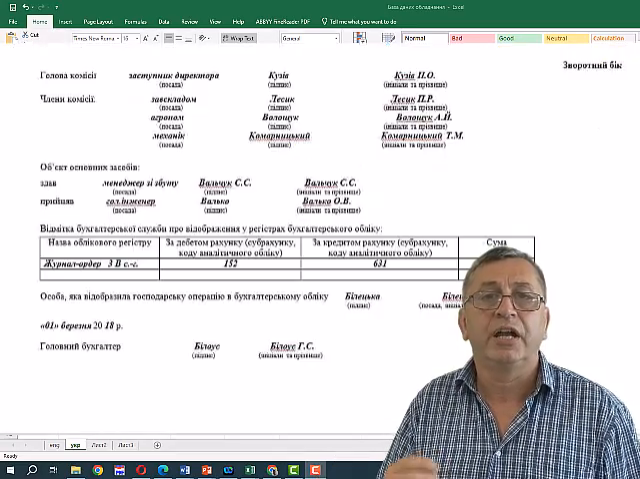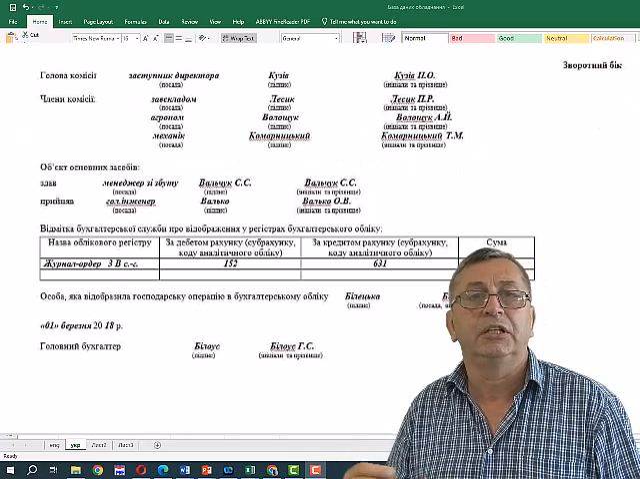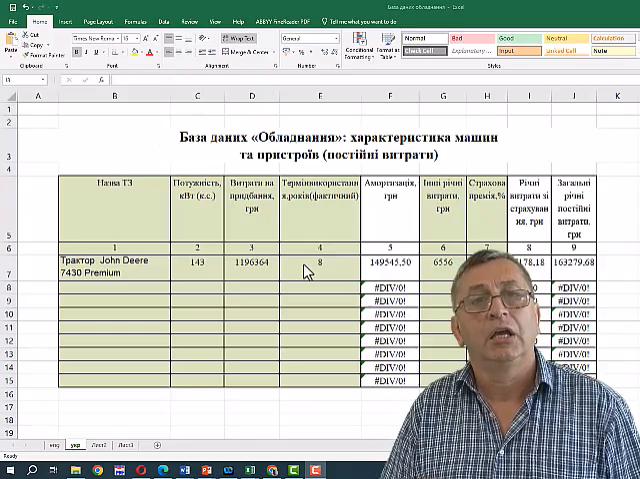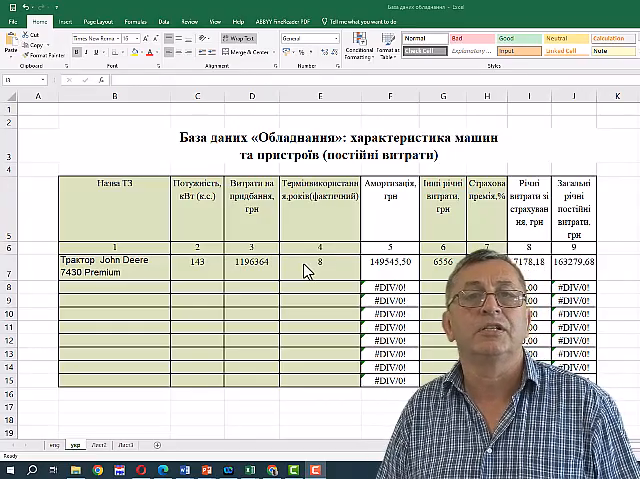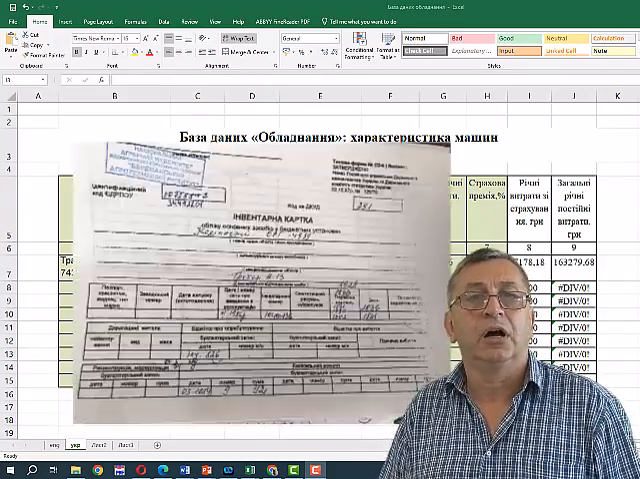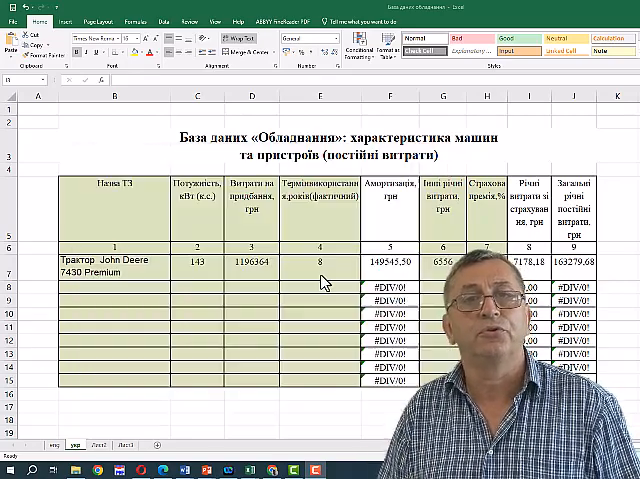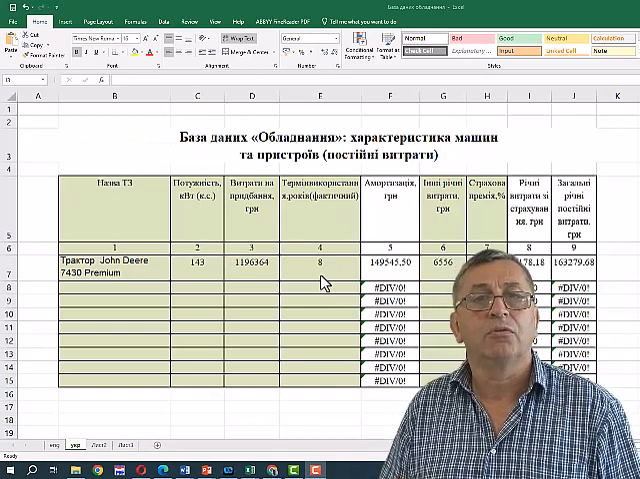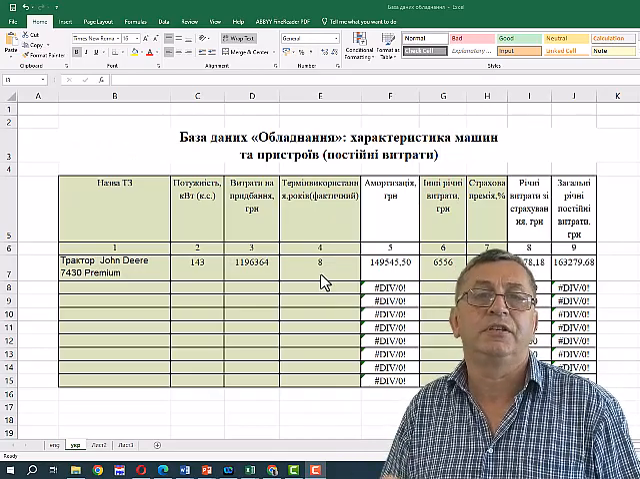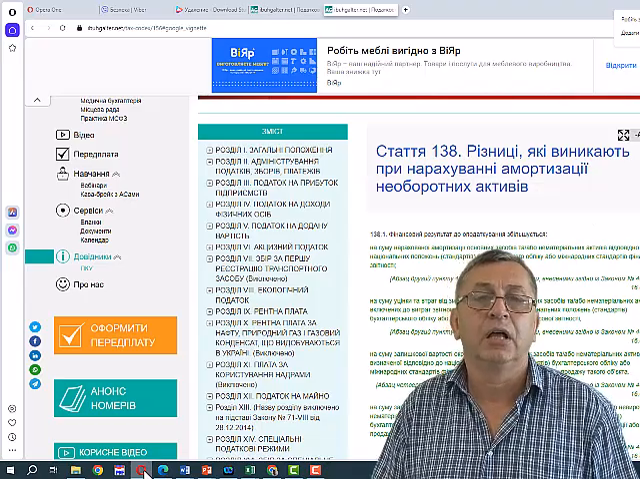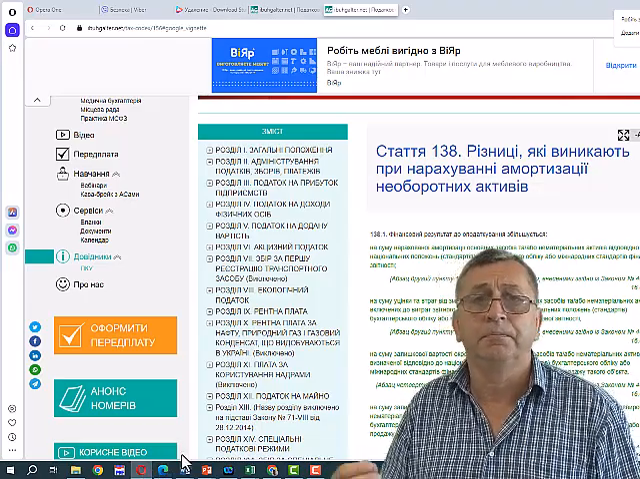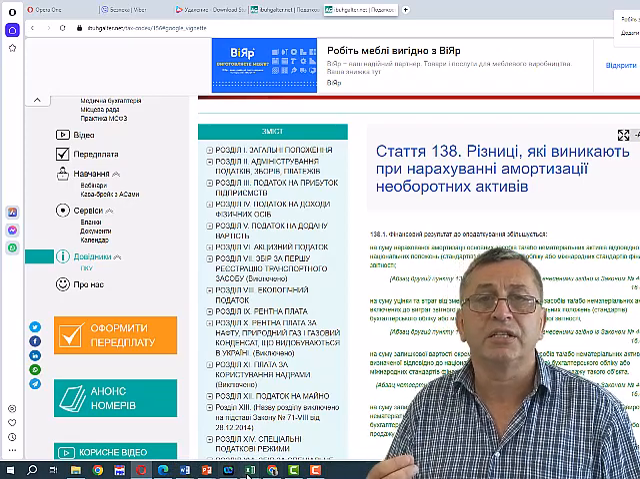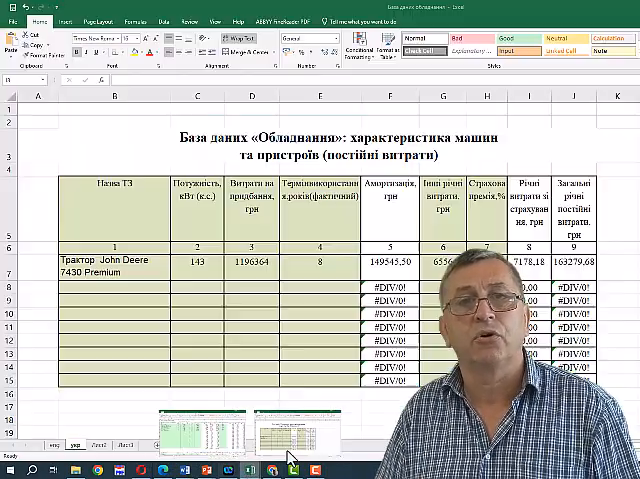Information on the term of use is filled in based on the data on the term of use of the technical means indicated in the primary documents, taking into account the standard term of use of the equipment according to the passport of the technical means, or based on the standard specified by the tax code, article 138.3.3. The inventory card of the assets may also serve as a source of information.